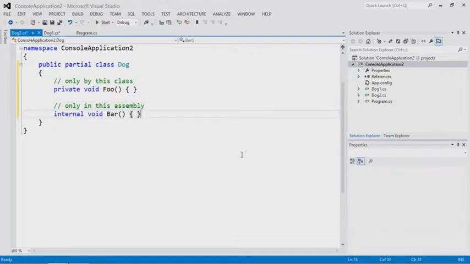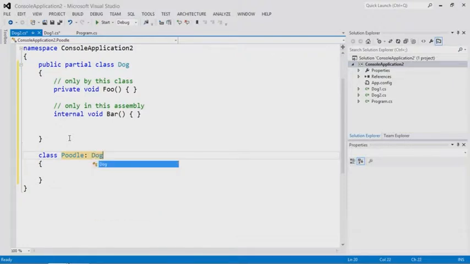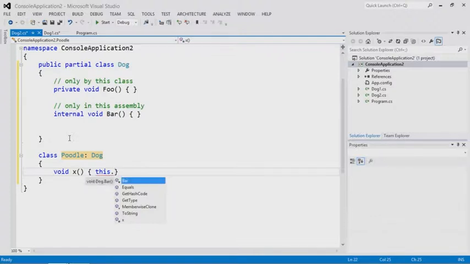Awesome. All right, so what else can I do here? It's possible that Dog isn't just Dog. Maybe I'm going to have a Dachshund class that inherits from Dog. Be even more derived. I don't know how to spell dachshund correctly, so use Poodle, because I'm sure you're familiar with poodle. All right, let's say it's Poodle, and Poodle inherits from Dog. Now this is nice. If I had an X method in there, I could say this dot, and because it inherits from Dog, I get bar, but I don't see foo.